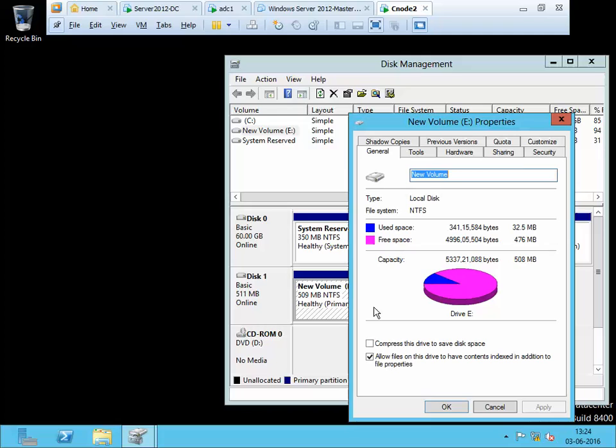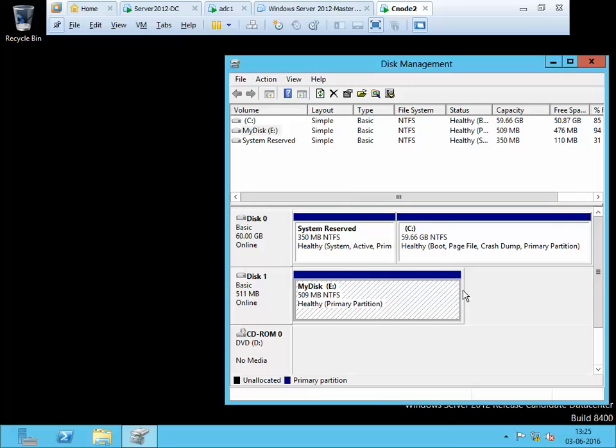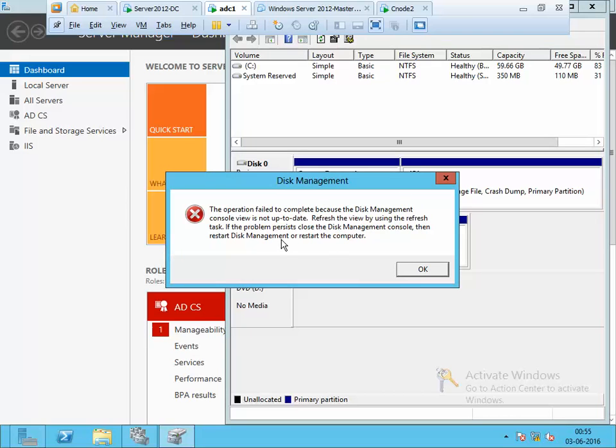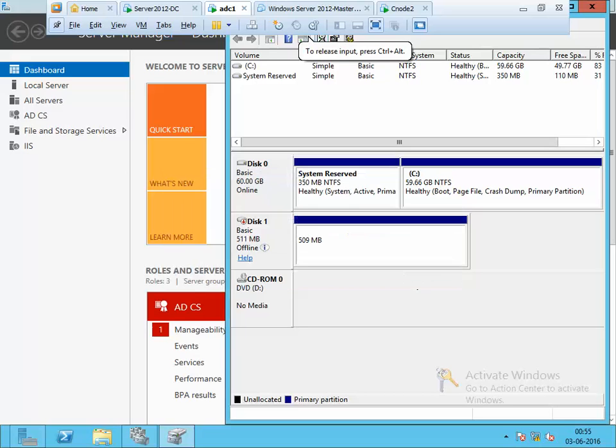Now if I go to my second cluster node, the moment I make it online here, just refresh it here. Your disk got online and is already formatted. The labels and all came in automatically, because you have done it on one machine. It's a shared device between the two cluster nodes.